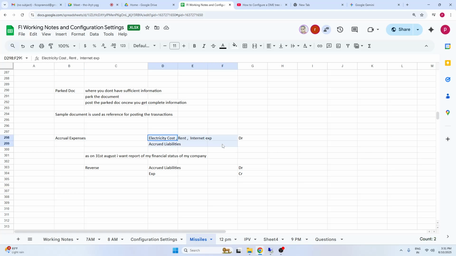If you post this entry, while posting the entry itself, you have an option to choose on which date you want to reverse it. So this entry has been posted in the month of August, and I will reverse this entry next month, on September 1st. On September 10th, you will post the actual entry, your normal expenses to payment, because we received the bill in the next month, right? That can be done. But as on this date, I'll get the reporting.